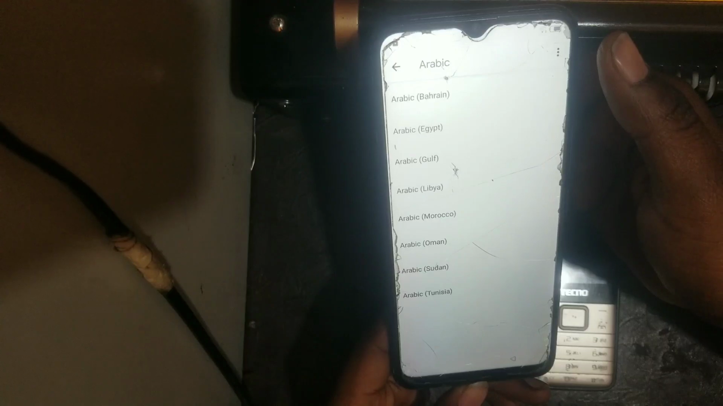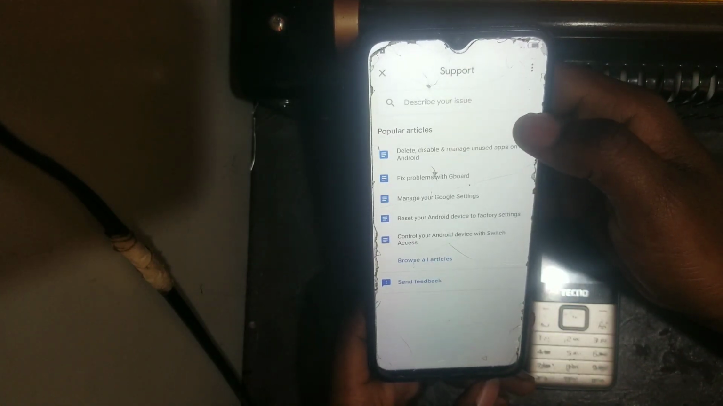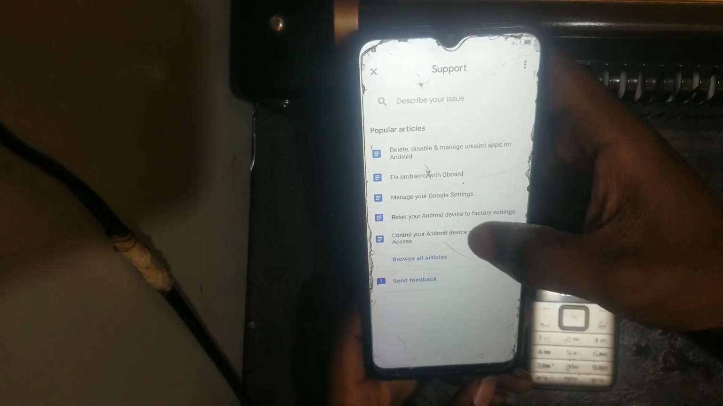Click on 3 buttons, then you click on help and feedback. You wait for it to respond. Then here you look where it's showing to add Android switch accessibility. When you see it, you click on that.